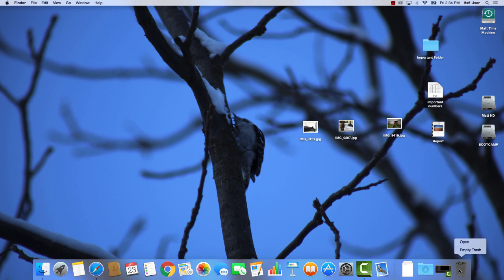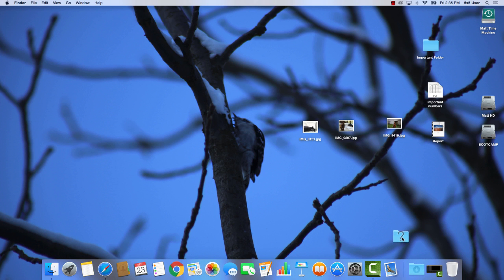If I empty the trash, this link turns into a question mark. It doesn't know where the file is anymore. So let's trash that shortcut. Again, don't make the mistake of thinking that because something is in the dock, you can delete the original file, folder, or application. What else can you do with the dock?